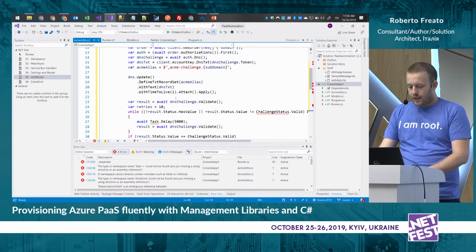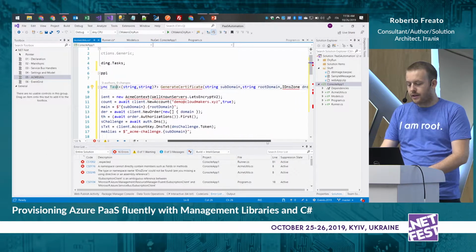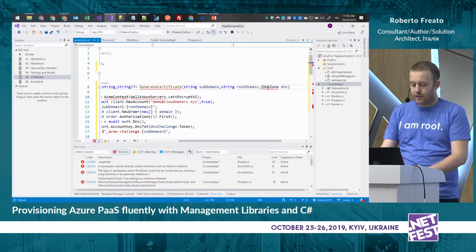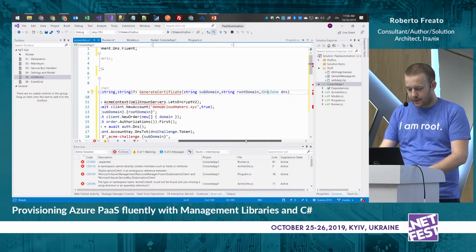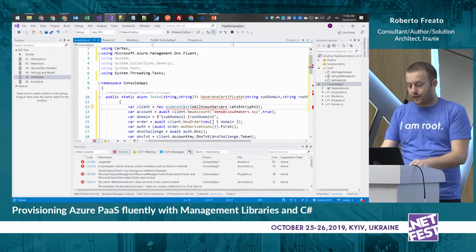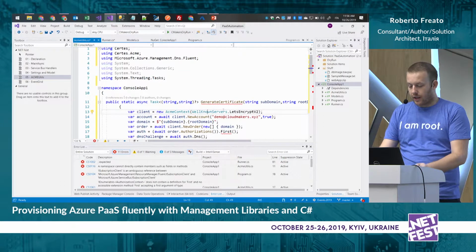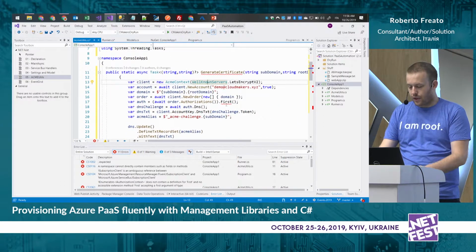Okay. Let's see the details. It takes the domain, the DNS of Azure, the Management Fluent libraries, etc. It uses this Acme context from the library Certes. Some hard-coded settings, like the account name, it's not really an issue. And it initiates an order.